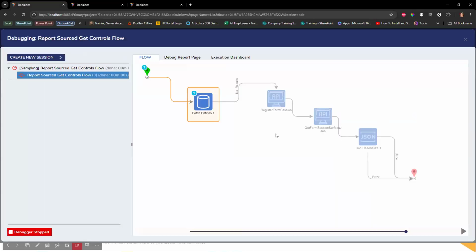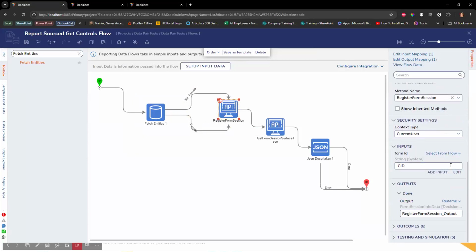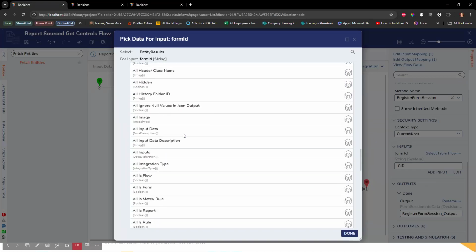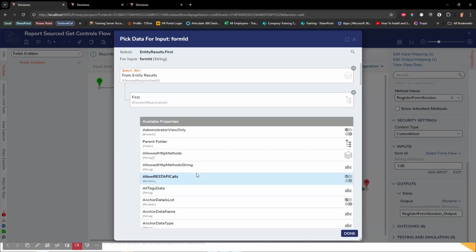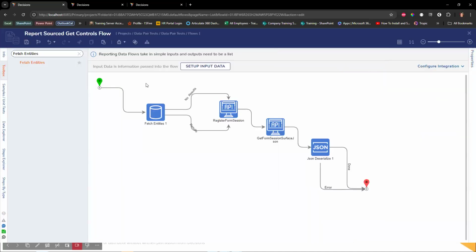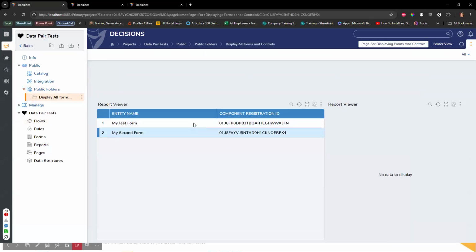So if I debug this, it errors out. Yep, because it actually had data. So then I display this. And I say select from flow, and we're going to grab the first one. And we're going to say component registration ID, component registration ID. Obviously it will just display the first one, but at least we get to see what that looks like. It says no data to display.